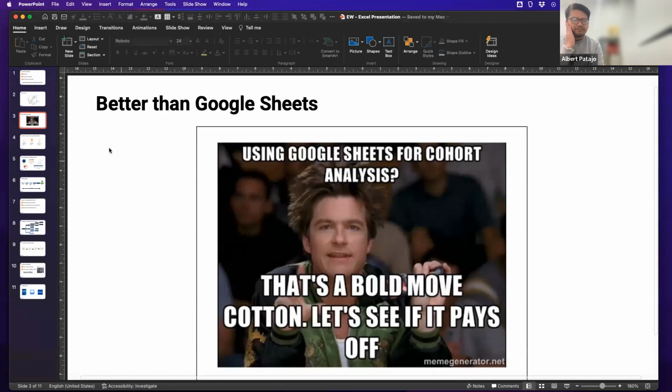I just want to throw it out here before we keep moving on. It is better than G-Sheets. I think G-Sheets is kind of terrible. It serves a purpose, but Excel is definitely up there if you're trying to build models.